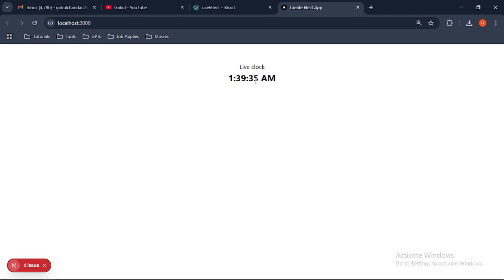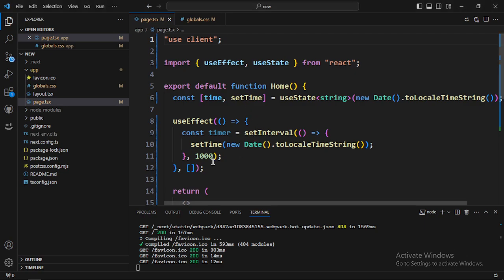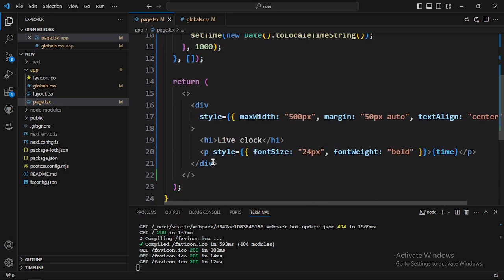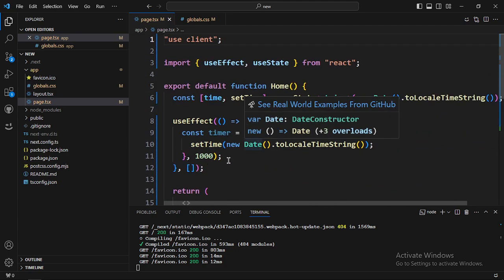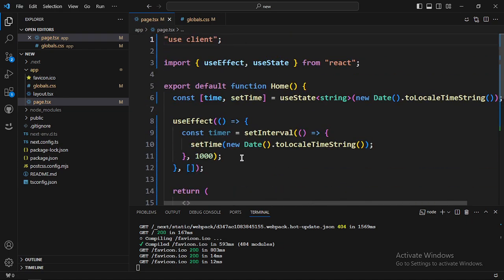Okay, there you go. It's a live clock and it is incrementing by 1 second, since we have given a 1000 millisecond time interval, so it's just increasing the time clock by 1 second. So I guess this does it simply. It takes a callback function inside and it is emitting the value in the interval of 1 second. So it is a side effect and we're using useEffect here. See you guys in the next video.